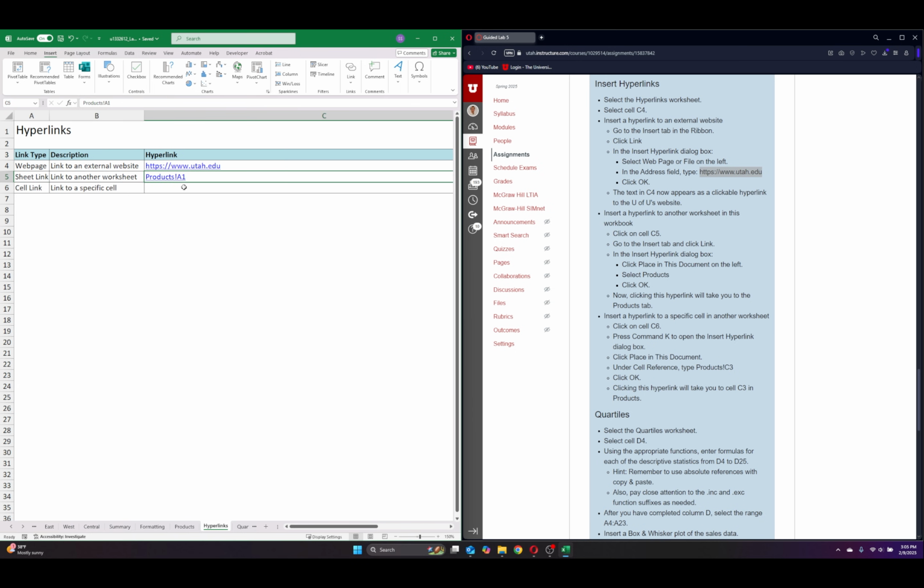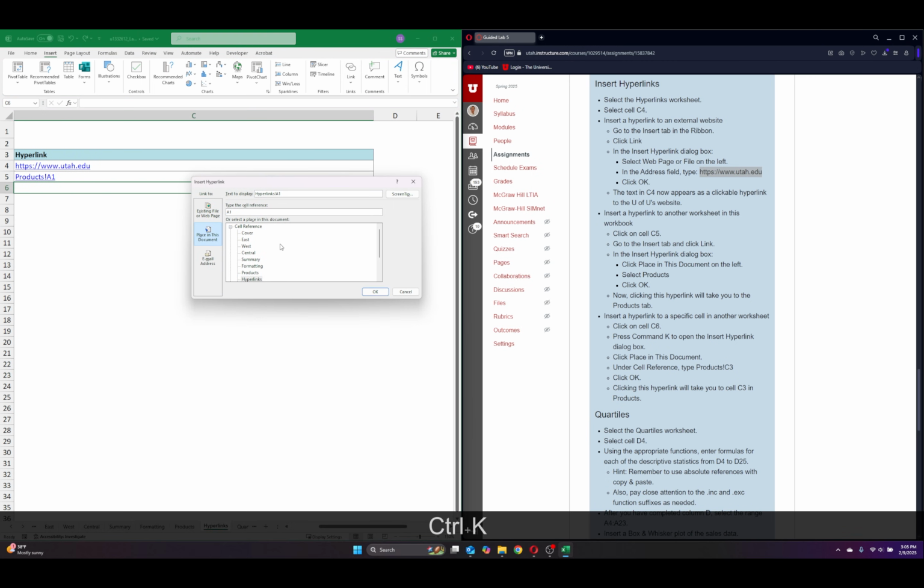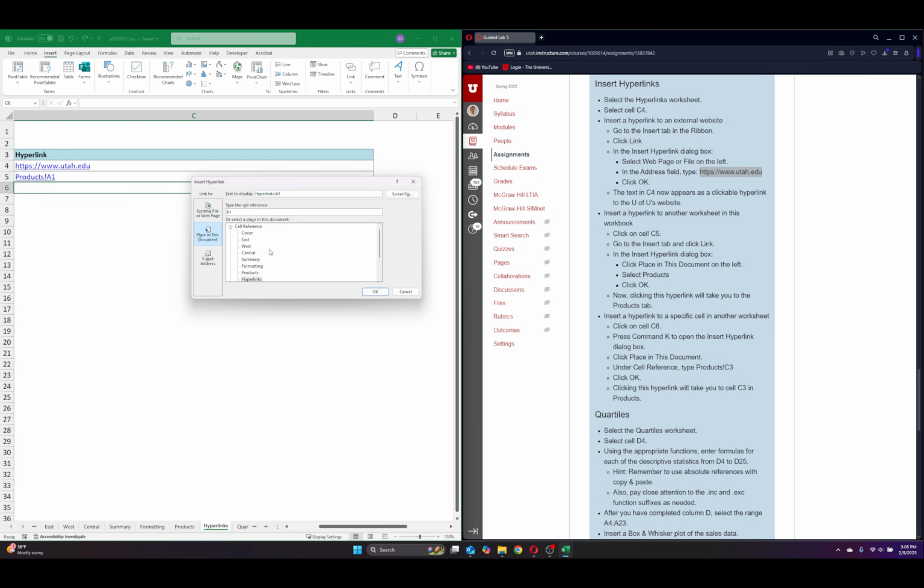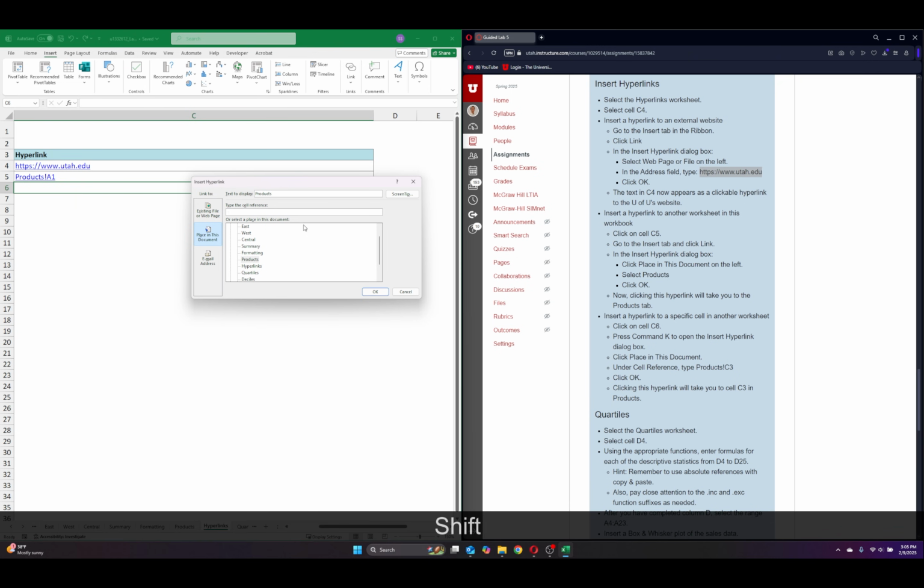Now we want to insert another hyperlink to a certain cell. So we're going to use the Excel shortcut Control K. Make sure that we say Place in This Document. Make sure you select products again. And instead of cell A1 being referenced, we want to select cell C3. Oops. Go ahead and press OK.